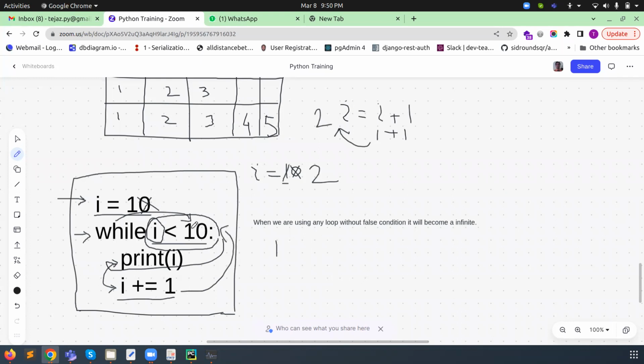Checking the condition. Now the value of I is 2. 2 is less than 10, so the condition is true. Again the control will come here. What will happen here? It will print 2. After that, again the control will come here.